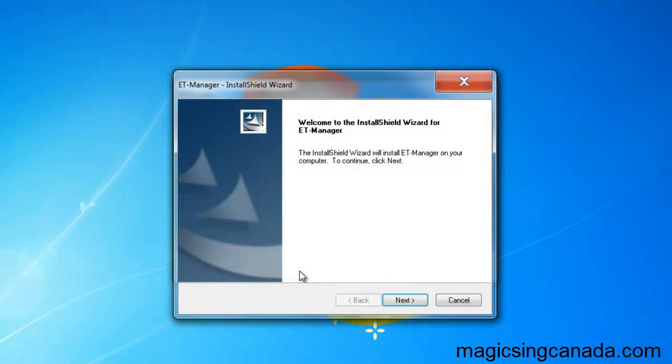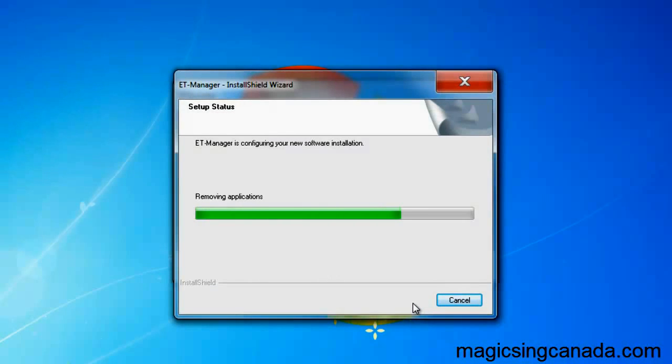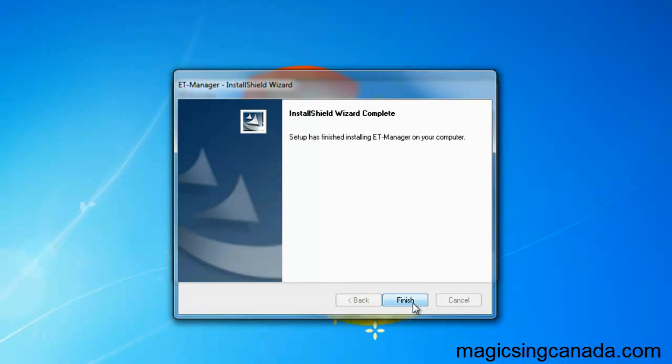So now we're going to start the installation. Hit the next button, and your install will begin. And there you have it. Your ET Manager is now done. Hit the finish button and it's totally installed.